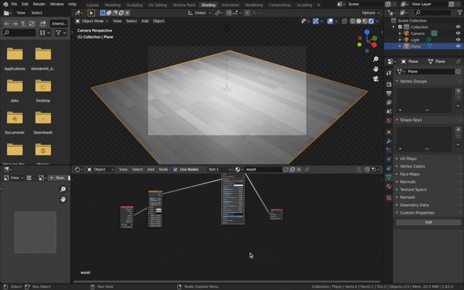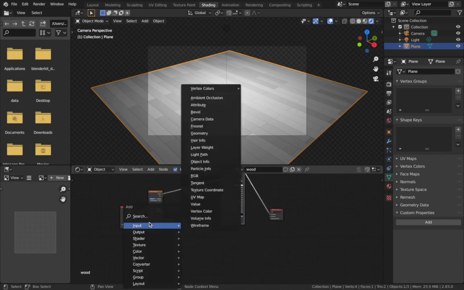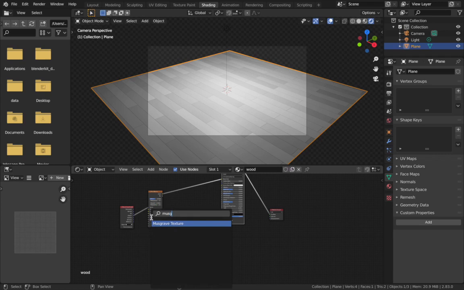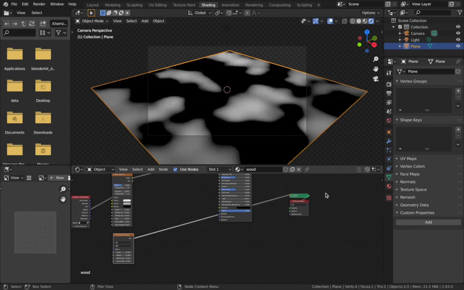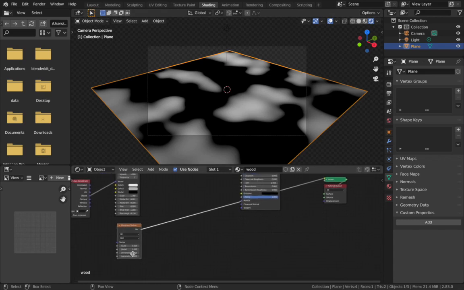Next is the Musgrave texture. We'll deal with that in a second. Shift A, add in a Musgrave texture. Now Control Shift and left click, and that will automatically connect it to the material output. Once again, you need the Node Wrangler add-on enabled.